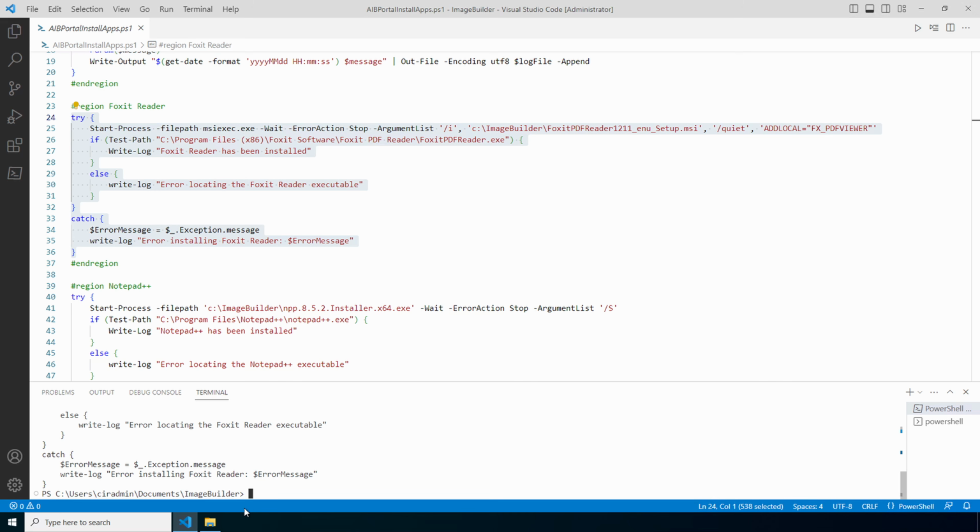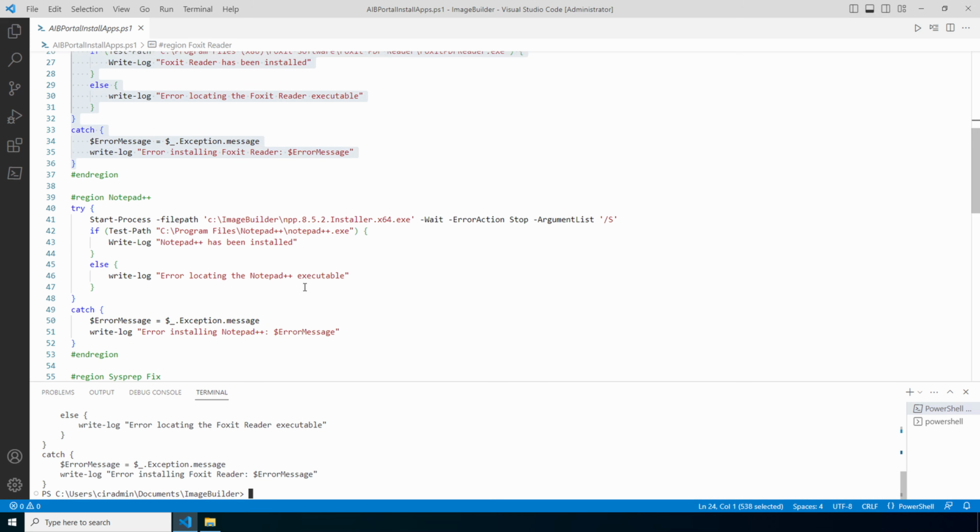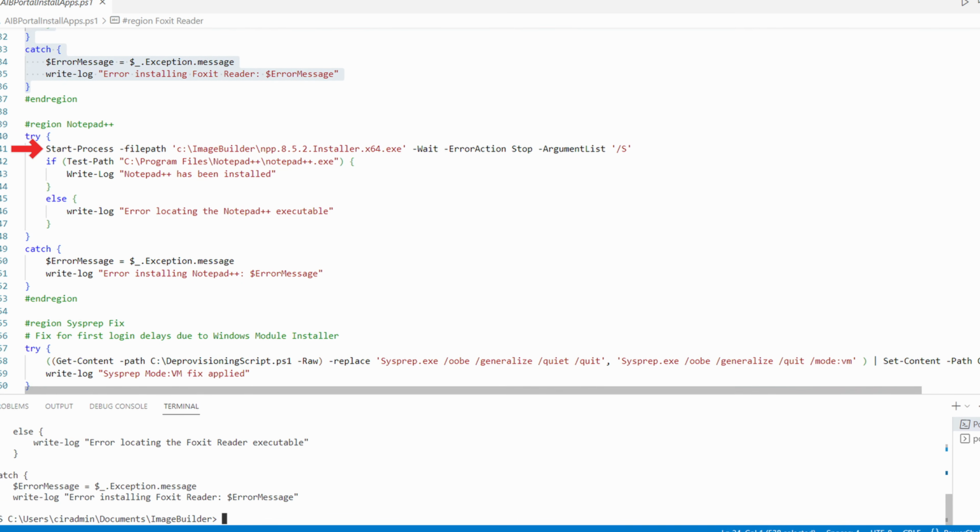Next, let's go to the Notepad++ region. This is another start process command that passes in the installer location and file name. Only this time it's an executable. Make sure the file version you downloaded matches the command. That's a problem I ran into a couple times. I downloaded newer versions of the application and didn't update the installer package name.